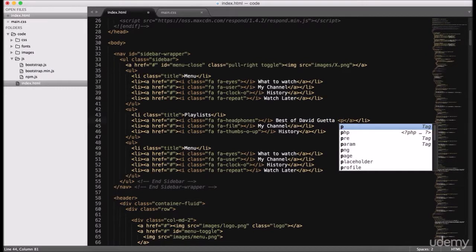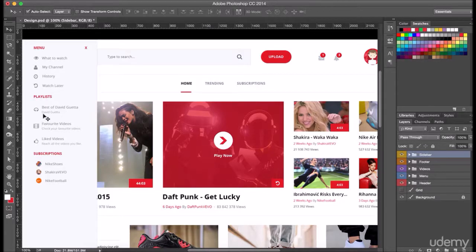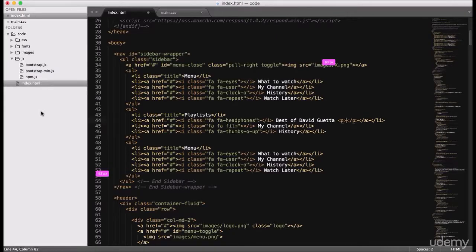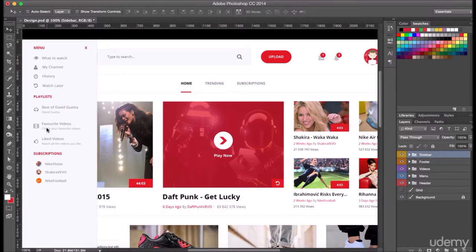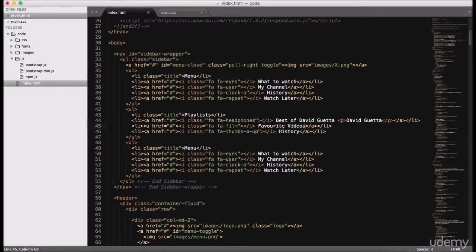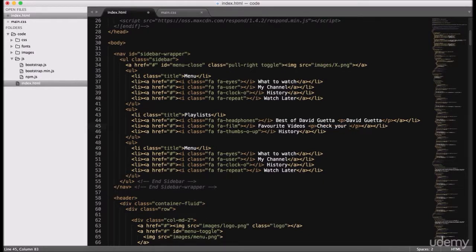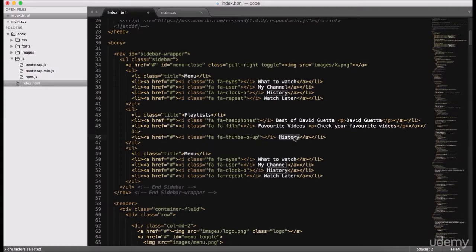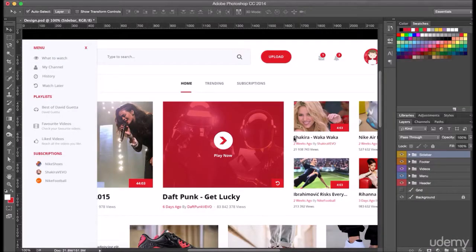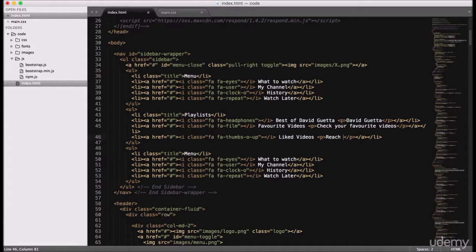And then the first one, we're gonna write these lines right here. Then we're gonna put a paragraph. This paragraph is responsible for this line right here. So we're gonna do the same thing for the second and third list. Check your favorite videos. The third one is liked videos. Reach all the videos you like.